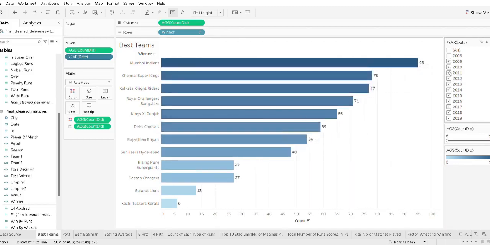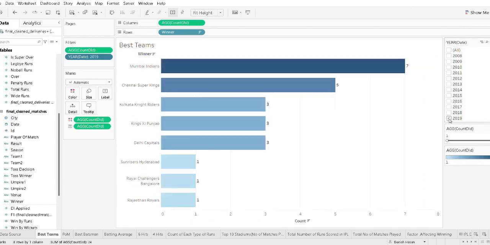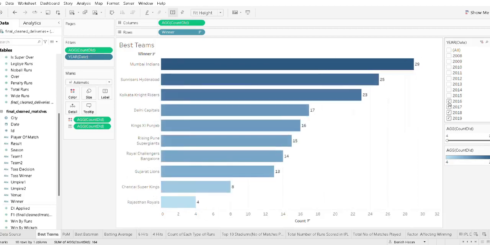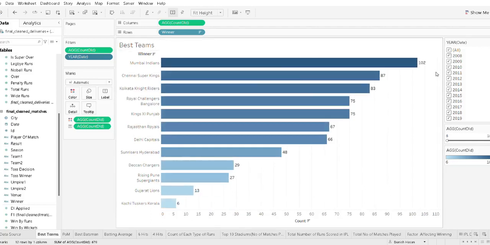As you can see, from 2009 to 2019, 95 matches were won by Mumbai Indians. In 2019 itself, Mumbai Indians won 7 matches. Obviously, they won more matches than that, but the data that we have only shows up to match number 7. As I keep on adding the year, the number of matches won keeps on increasing. So overall, Mumbai Indians have been the best team, followed by Chennai Super Kings.